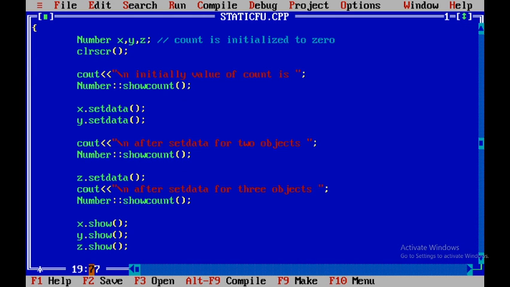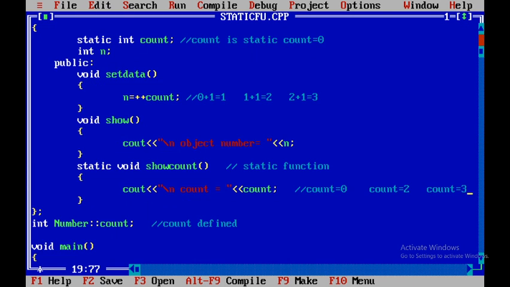And after that, here we are calling show methods for all objects. In the show method, we are just printing the value of n, which is called the object number. So x.show, y.show, and z.show. When the x.show method is called, it will print object number equals n, and for the first object n was 1, so it will print object number as 1.